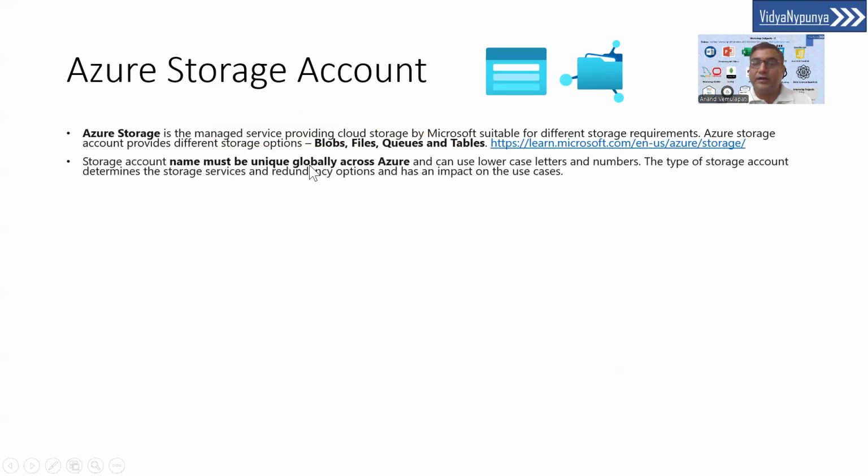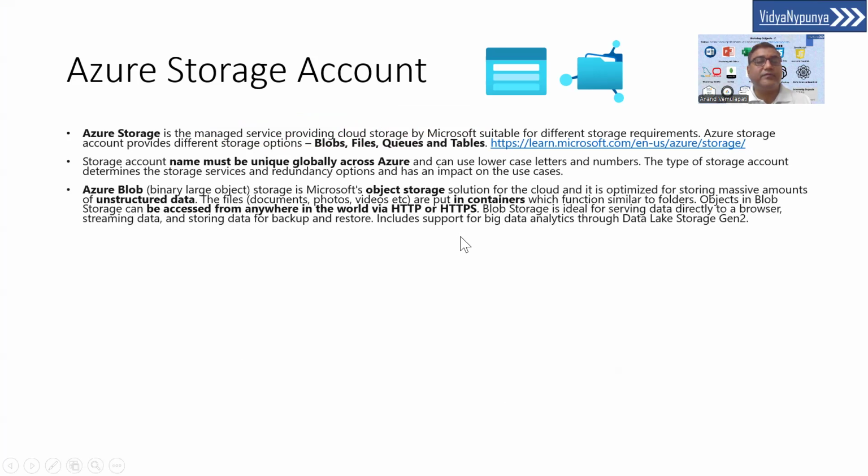And the storage account name must be globally unique across the globe, across all accounts of Azure. It must be unique and it will accept only lowercase letters and numbers. And it has a lot of other features.